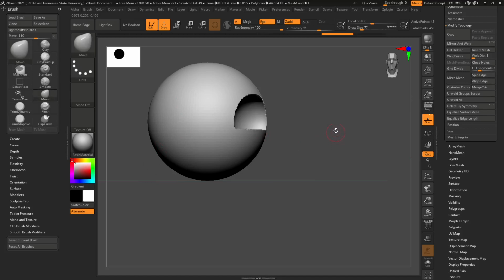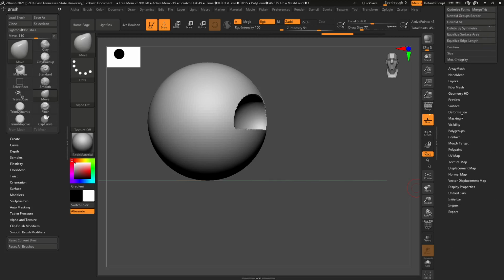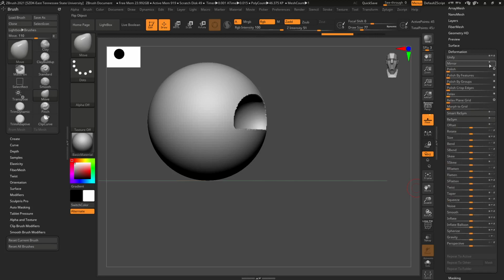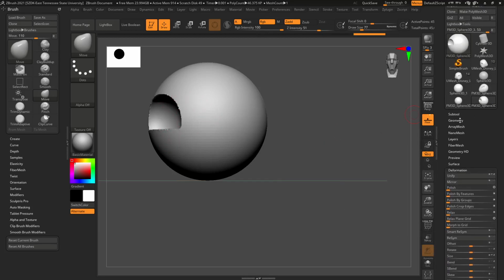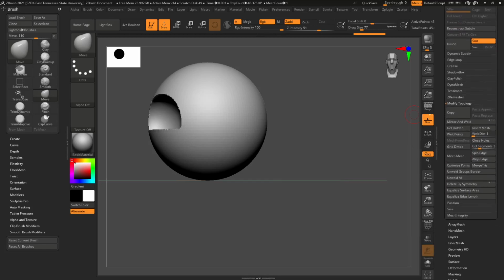Gotta undo. So what you need to do is, first you need to flip this object so that the area you want to mirror is on the left side. So I go to Deformation and mirror to X. So now it's flipped to that side. So now I can go back to Geometry, and then I can do Mirror and Weld on the X axis. And now I've got two of them. So that's what I did on the eye.